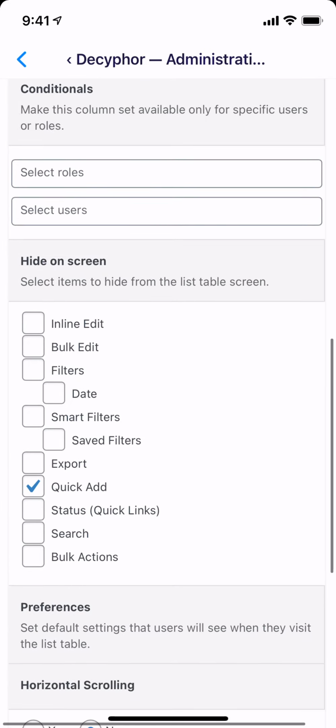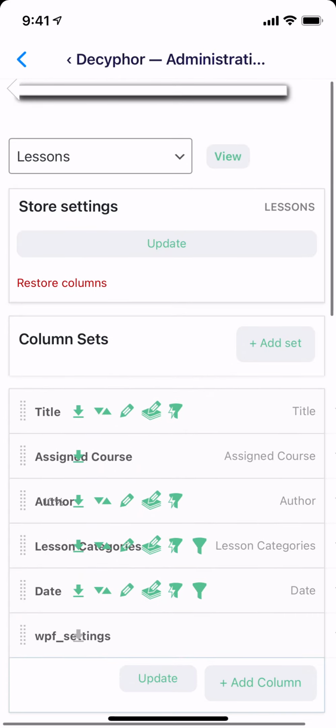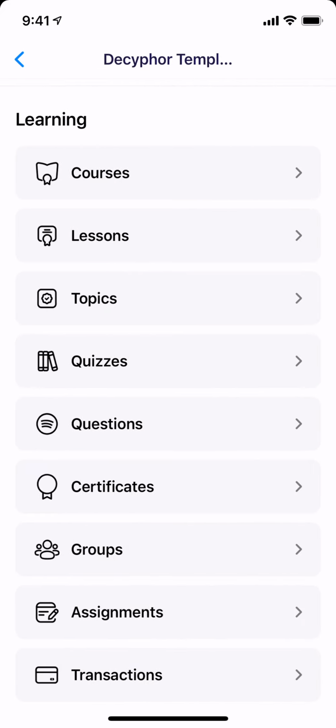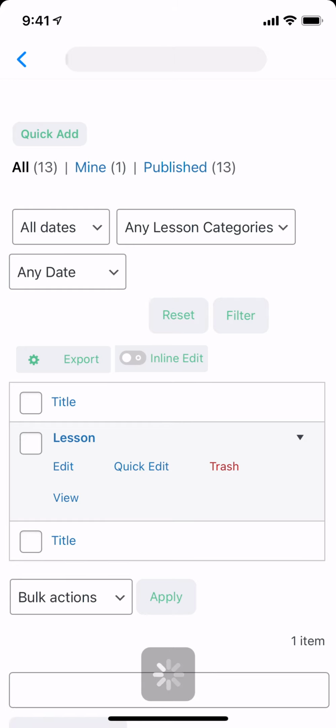And then down here, I'm going to undo the hiding of the quick add. Okay, so I'm going to update that again. Now it should be done. Let's go back, because we need to refresh the screen, back into lessons, and there's our quick add button. And now we can see that we have the inline editor, and we have the ability to export, and we can reset, and we can filter.